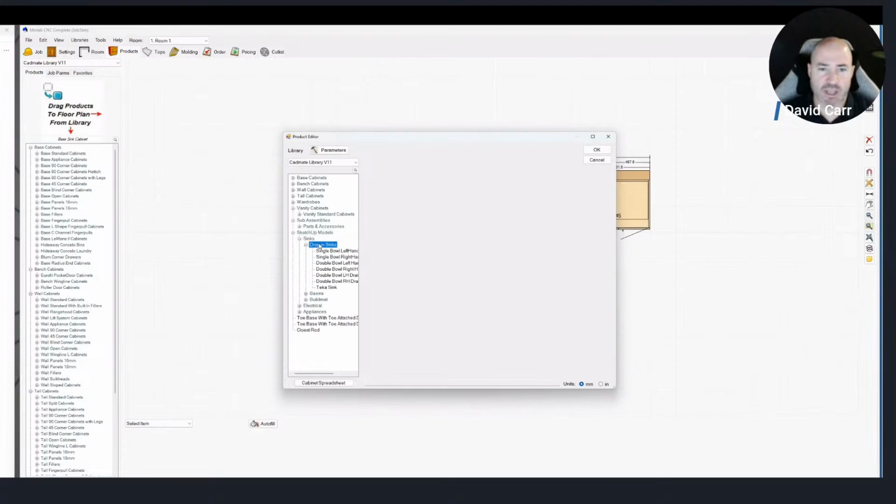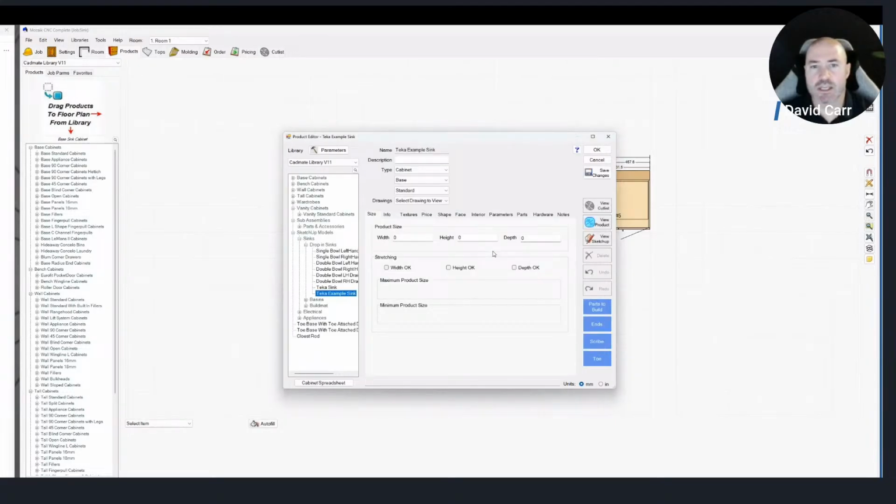So for me, I'm just going to go ahead, right click on the drop-in sinks and choose add a product. So that's the key step there. You want to add a product in and give this a name. Again, I'm going to call that the Tika example sink, just to distinguish it from the first one. Go ahead and press OK. And then we are presented with the standard Mozaik interface for any product.